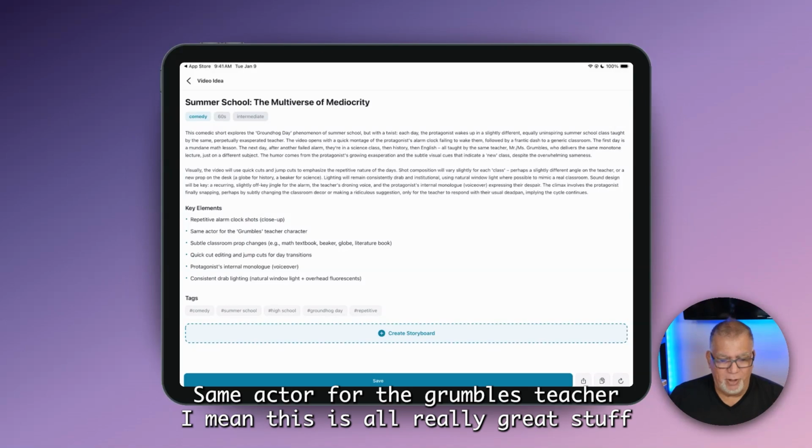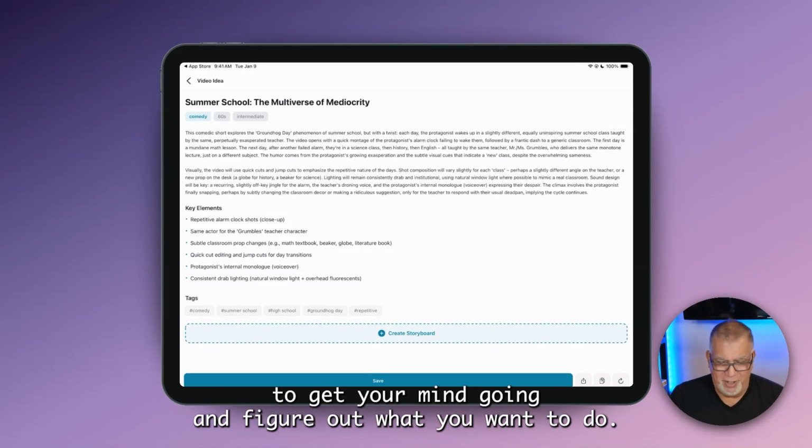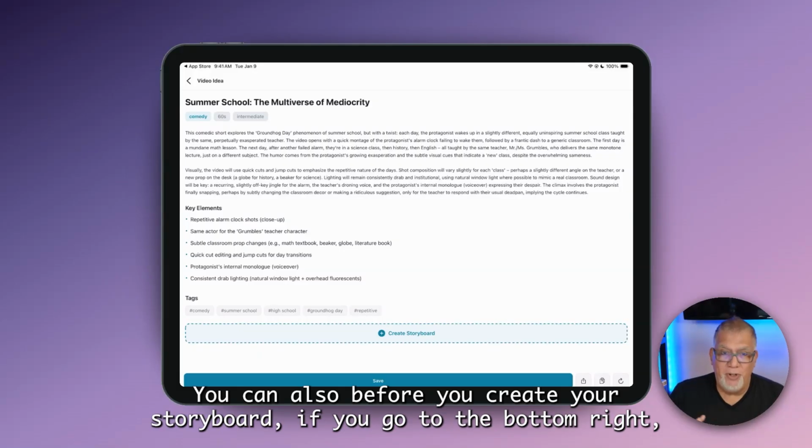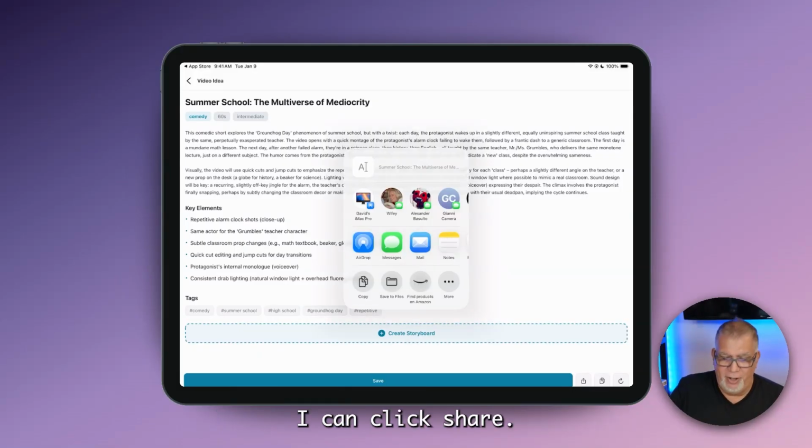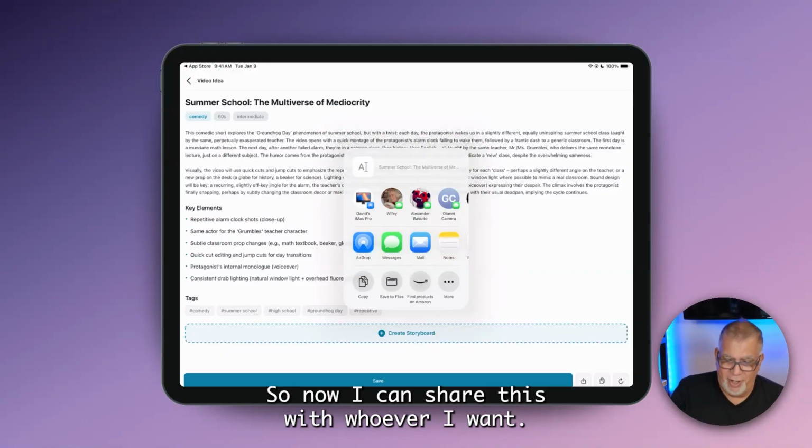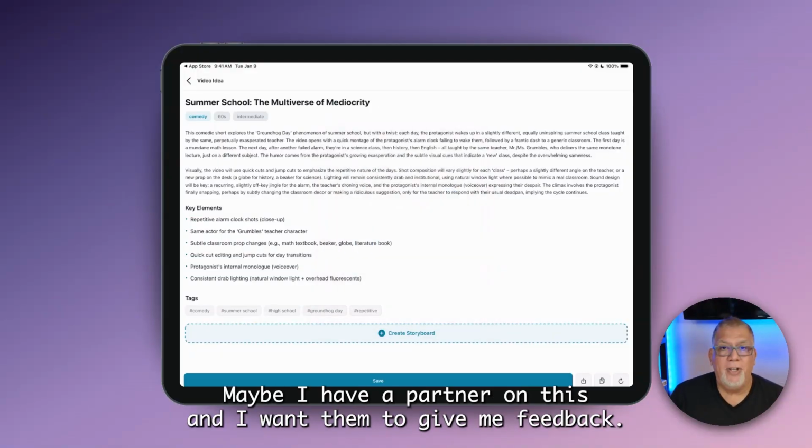Same actor for the Grumbles teacher. I mean, this is really great stuff to get your mind going and figure out what you want to do. You can also, before you create your storyboard, go to the bottom right and click share. So now I can share this with whoever I want. Maybe I have a partner on this and I want them to give me feedback. Hey, that's a great idea.